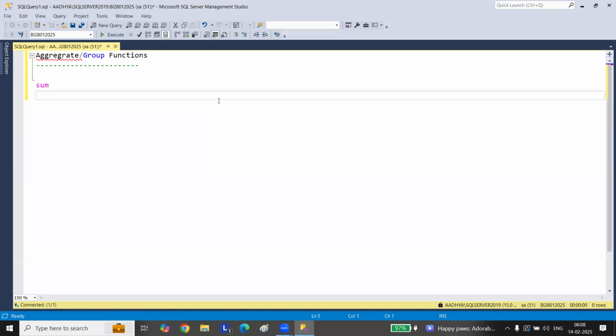Sum, min, max, average, then count. So these are the different types. What will sum do? It will get the sum of all records. What will min do? Min value out of all the records, max value out of all the records. Average will do the sum of all values divided by the number of records, and count is the total number of records from that table. Okay, right.